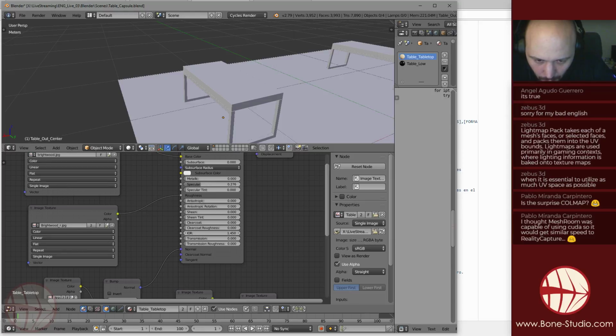I thought Meshroom was capable of using CUDA, so it would get similar speed to RealityCapture. Meshroom is not just capable of using CUDA. It's based on CUDA. You cannot use Meshroom if you don't have an NVIDIA card. But it's not optimized at all. The developers said it. It's not optimized. Right now, it's pretty slow. It's going to be better in the future. But right now, it's not optimized and it's slow. That's it. It's a matter of time. It will improve with time. But right now, it's slow.